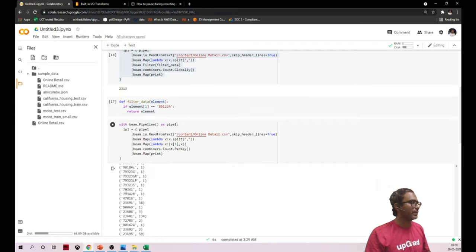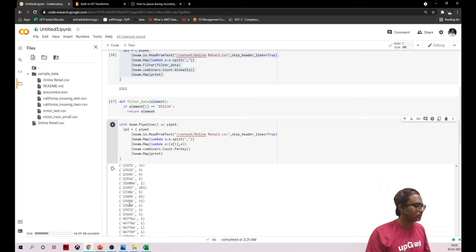It's running. Yeah, did you see this? These are the results, right? For this particular stock code, there are 2 items sold. For this particular stock code, 121 items got sold.